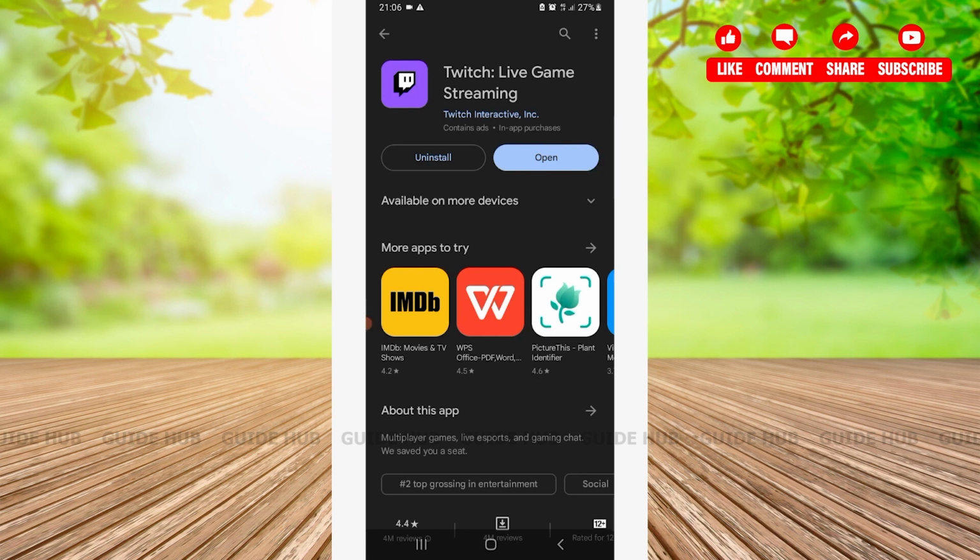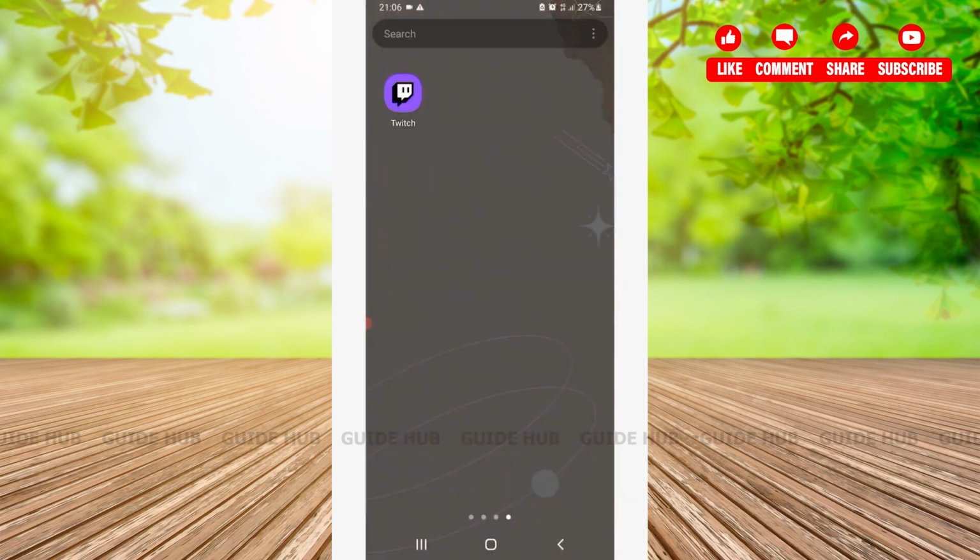You can also check whether or not your Twitch app has been downloaded by going back. And here, as you can see, the Twitch application has been downloaded. That was an easy step-by-step tutorial on how to download or install the Twitch app on your device.